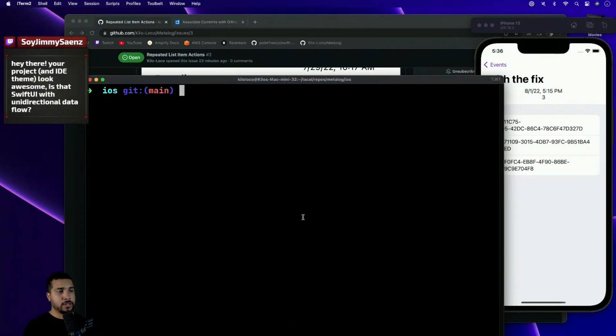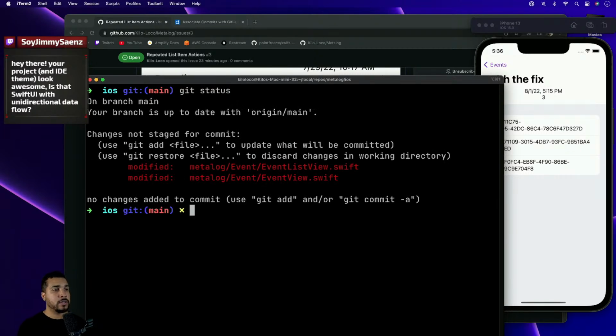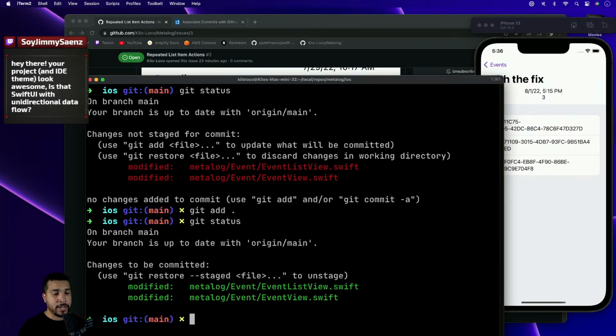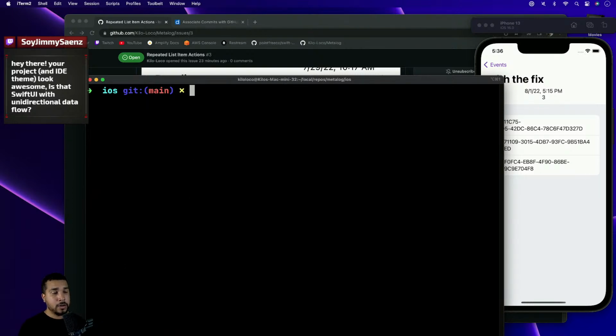So we'll clear this out. Once again, git status. We can see that we have 2 uncommitted changes. We'll go ahead and add those. git add period, that's everything in this current directory. Take a look, git status. Those are now green, which means they're being tracked by Git. We will then do git commit. We'll specify what we're fixing. So we're going to fix number 3 and resolve repeated action item list actions.